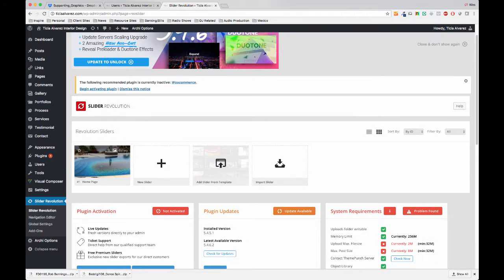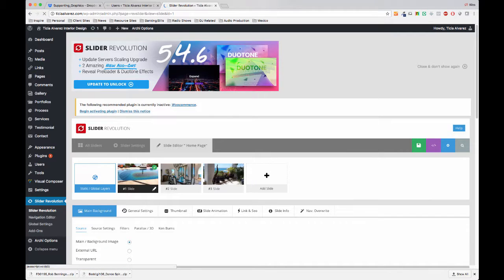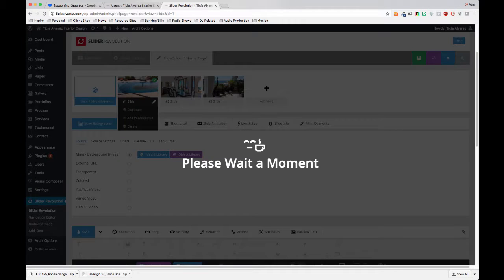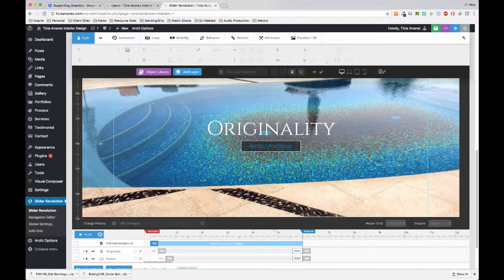But basically all we want to do is manage the images here. So we have the homepage slider, and we're going to click the pencil beside it. I'm going to edit that one. So here you can see we have the 3 slides. Slide 1, slide 2, slide 3. Let's click on slide 1. And we're going to edit that. And here you can see that below.